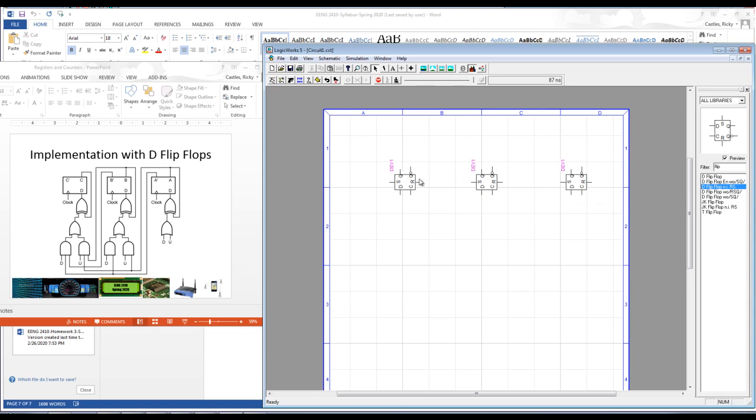So in this case, our Q is coming out here and our Q prime is here, so that's a little bit backwards to what we see over here. Let's see if we can flip that. Yep, we can flip it horizontally, and that way this will now look more like our example that we have over here.